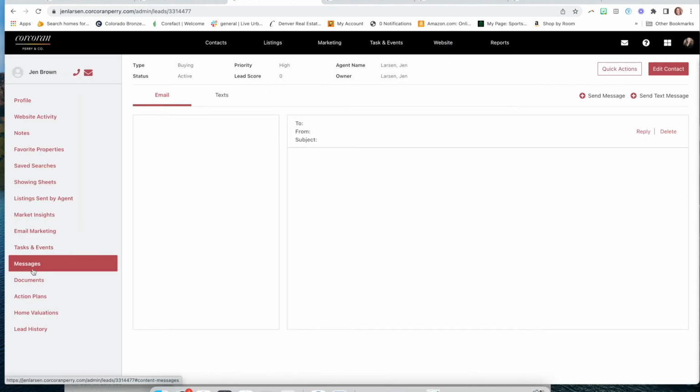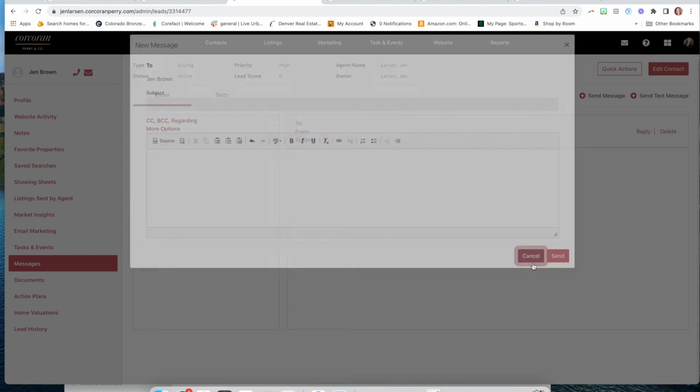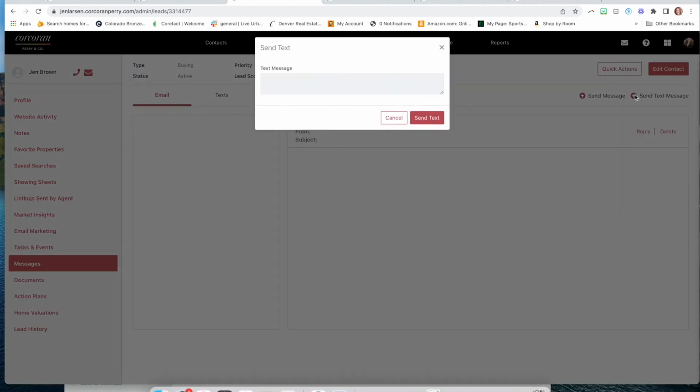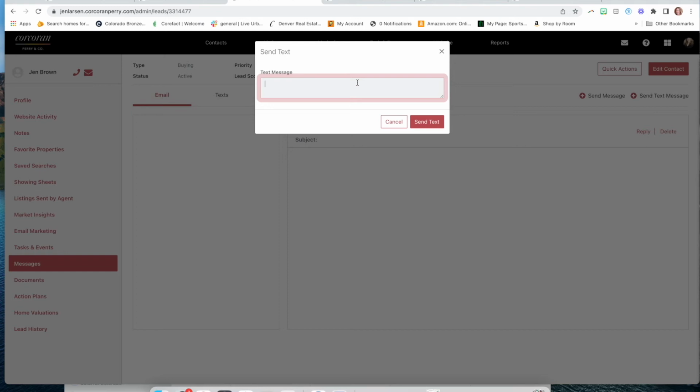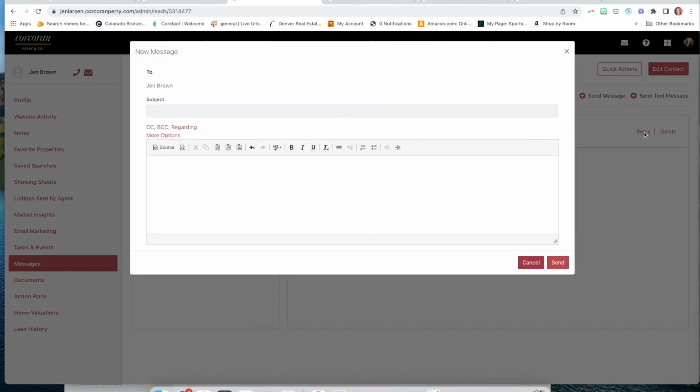On the left-hand side, under messages, you can send email messages or text messages from the system. If I click send message, that will be an email coming directly from the system to that contact. If they reply, it will go to your Gmail inbox. Over here under send text message, this will send the contact a text message. If they reply to that text message, you will get a notification on your phone that will give you a link back here, and you can reply to them here.